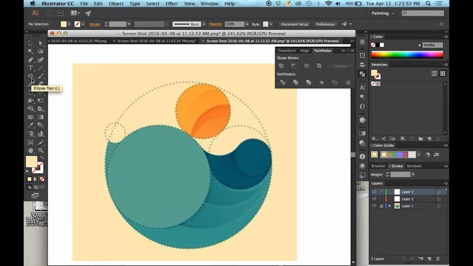So that's Illustrator in a nutshell. Do you have any specific questions you want to know about? Do you feel like you can make this on your own? No?